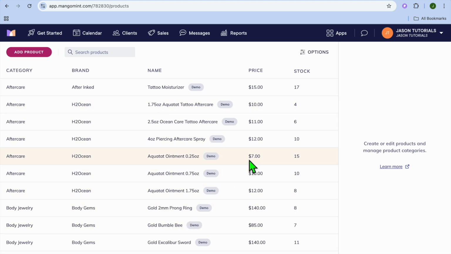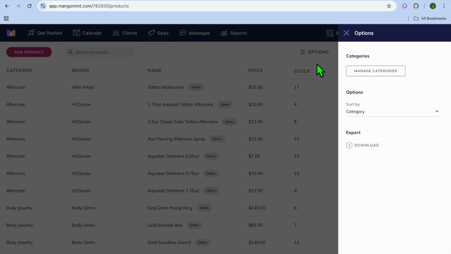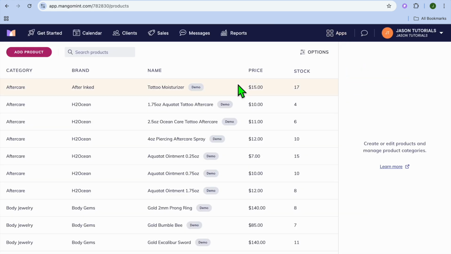So these are all demo products, and you can remove them by simply tapping on the options here, and then you'll be able to manage the categories and you can quickly delete them. You can remove these. Once you're finished adding your products, what next?